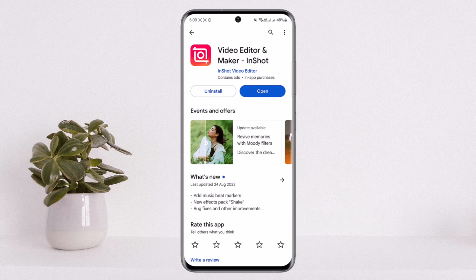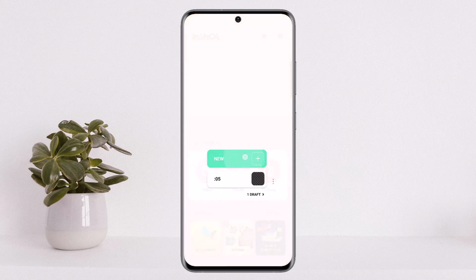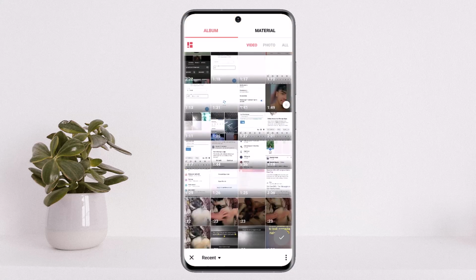Today I'll guide you on how you can change a voice on your video in InShot video editor. Now the process is quite simple and easy, so let me guide you through quick with this video. Simply open up your InShot video editor, tap on the video option that you can see on the screen, tap on new and select the video that you wish to edit the voice from.